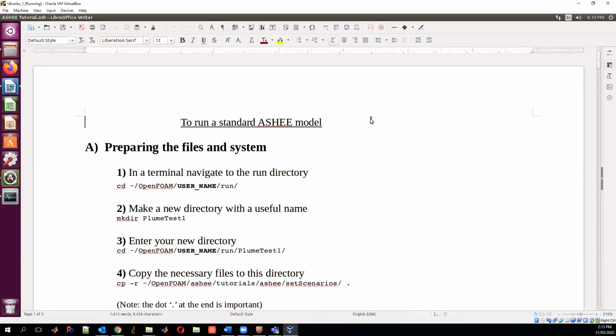But for now, we'll just go through a standard ASHEE model in which by default you have air and water vapor as your two continuous phases, and you have two particle phases, or let's say particle sizes, which we're modeling here also as continuum phases. So there are no Lagrangian particles in this. We're treating the particles as continuum phases in the standard ASHEE model. We'll get to adding Lagrangian particles in a future video series.